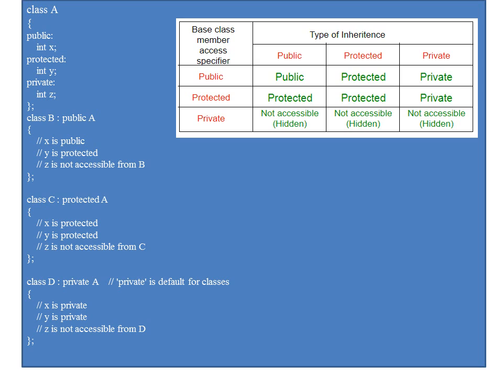Now class C. We are developing class C, but we are inheriting class A in protected mode. When we inherit class A in protected mode, the public part will enter into protected mode, means X will come into protected, Y will come into protected, but we can't access Z from here.